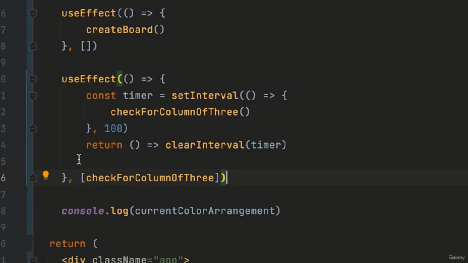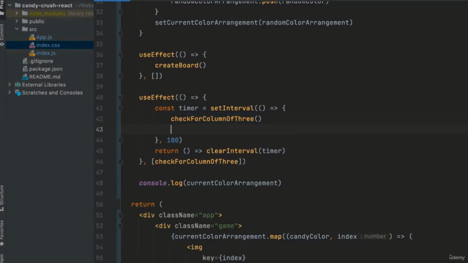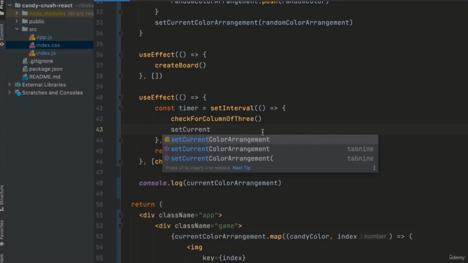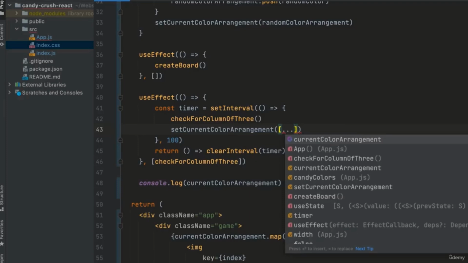So there we are checking for the column of 3, and if there is a column of 3, we are going to change the current color arrangement to be blank. But then of course we need to reset this color arrangement. So it's the set state with a new current color arrangement. So I'm just going to get this and then pass it through. So once again I am getting the array, and I am going to replace the current color arrangement like so.